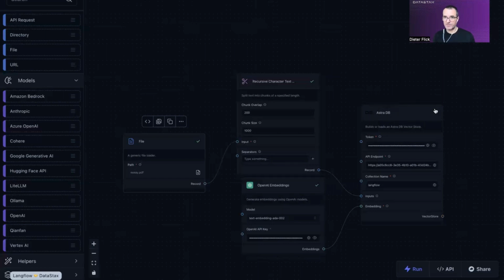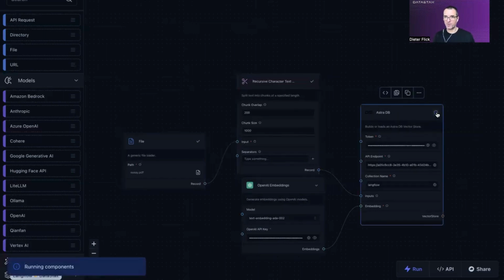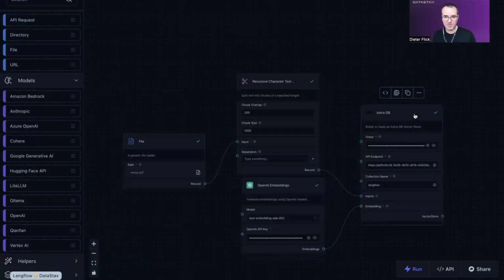And this is not only about graphical components, it is actually a flow that is executable. By clicking in the upper right corner of the component, we execute the whole flow. A green check mark means that the flow is valid and works. And by executing that flow, we have now stored all this context in Astra DB.